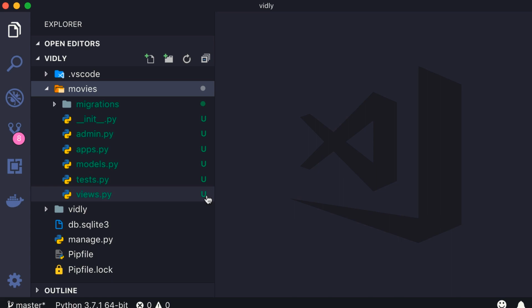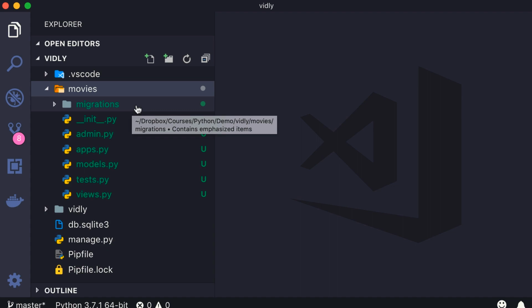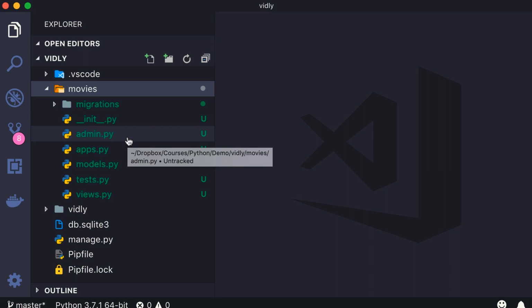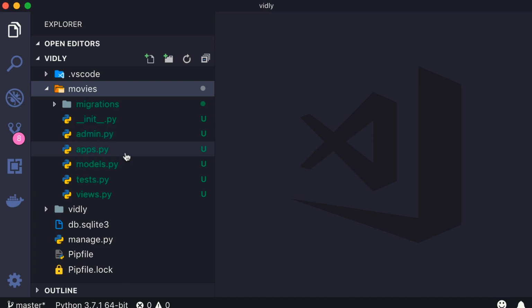So what do we have in this directory? We have a directory called migrations. We're going to look at that shortly. Below that, we have our init file. And again, this tells Python that this is a package. So potentially in the future, we can distribute this package on pypi.org. So other developers can download this package and add it to their applications. Below that, we have admin, and this is where we define how the administration area for managing the movies will look like. Next, we have apps.py.